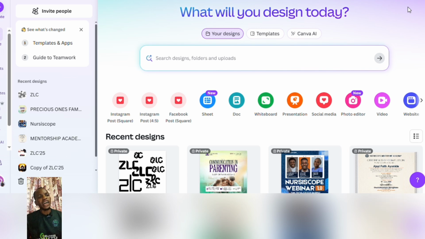Also, Canva has a whole lot of advantages in such a way that beside graphic design work, making flyers, making posters, you can make your presentation on Canva. You can generate videos on Canva. You can generate a whole lot of things on Canva. So just join me as we dive into Canva.